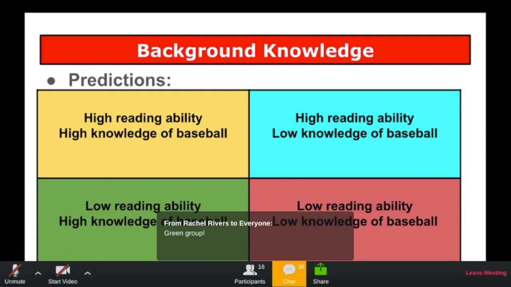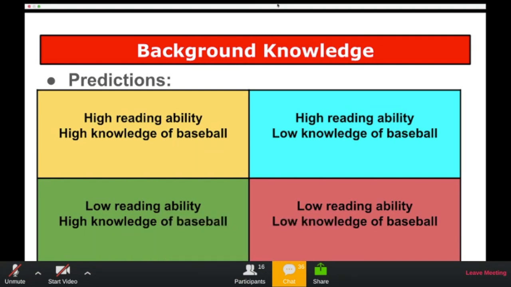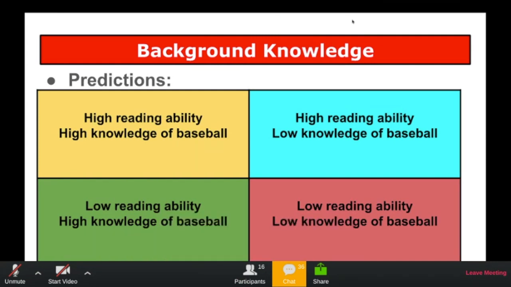Any other thoughts? Are there any in the chat? I thought I saw one come up. Green group. Sorry. Green group, okay.